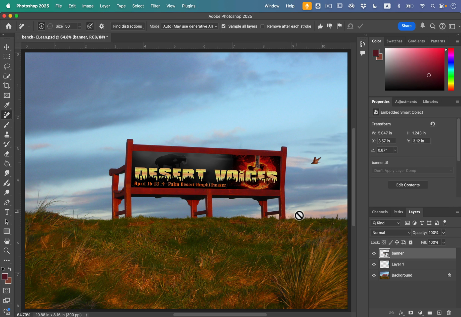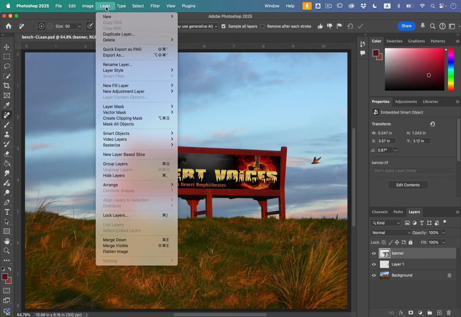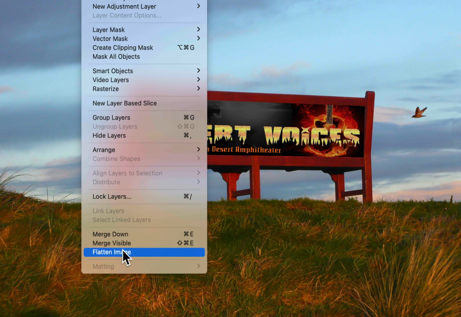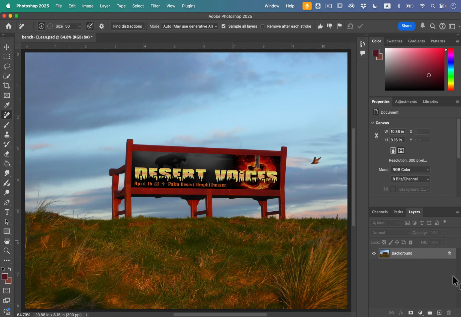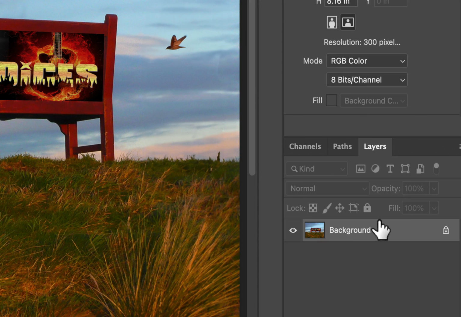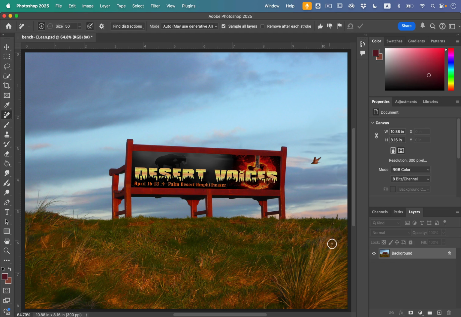With this done, let's flatten our image. We can go up to the Layer drop-down menu and choose Flatten Image. Notice now in our Layers panel, we've lost all of our layers and it's flattened down to one solid layer. Now let's use AI to see if we can replace our sky.